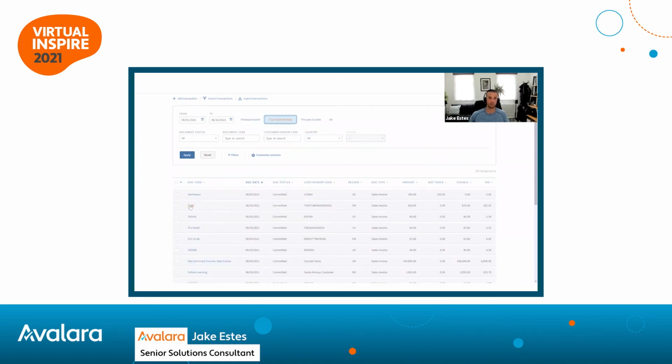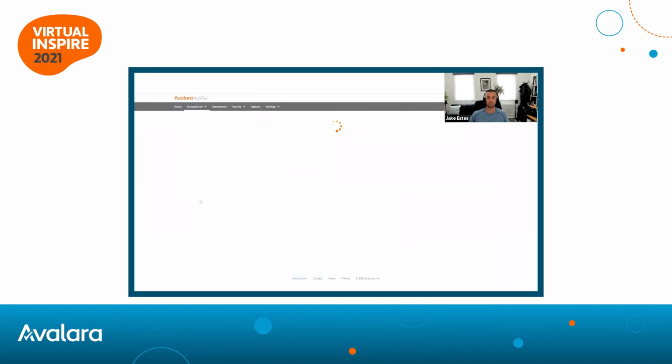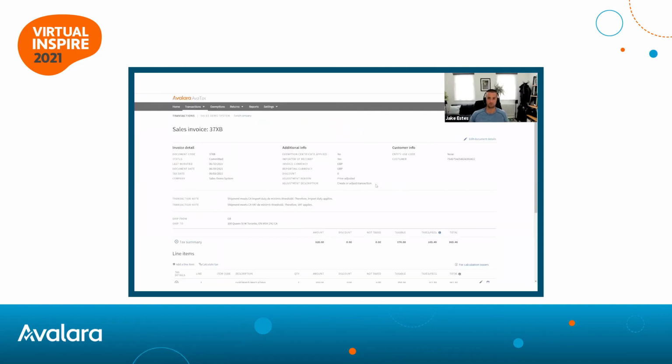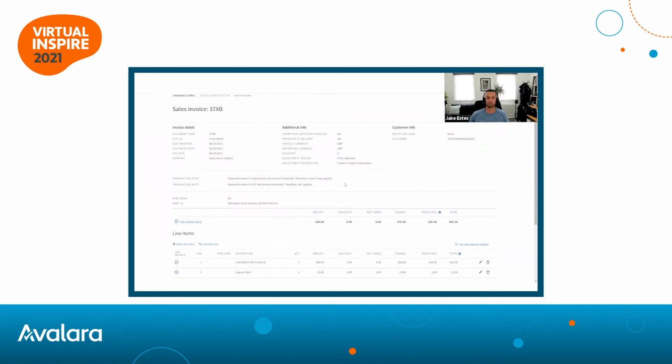But ultimately, when I go in and click on one of these transactions, I will see all the attributes that Avatax has stored for calculation and reporting purposes, and any notes on the transaction that I have here for compliance purposes. So I've got my order number, 37XB, document dates, reporting currencies, invoice currencies, any adjustments that have been made to the transaction and the nature of that adjustment.